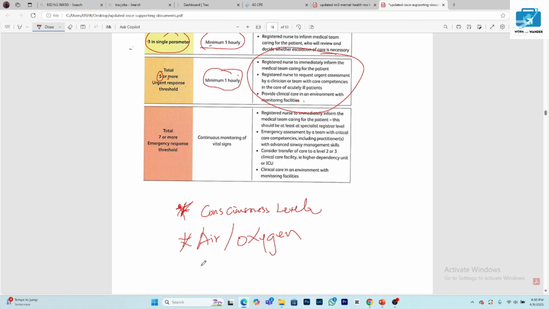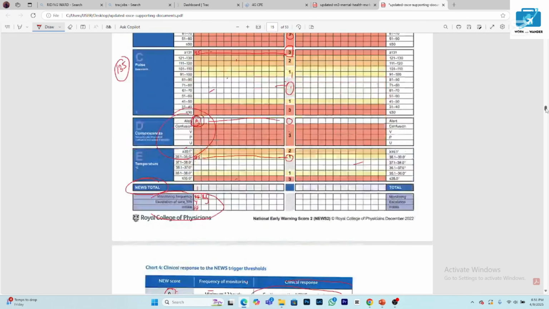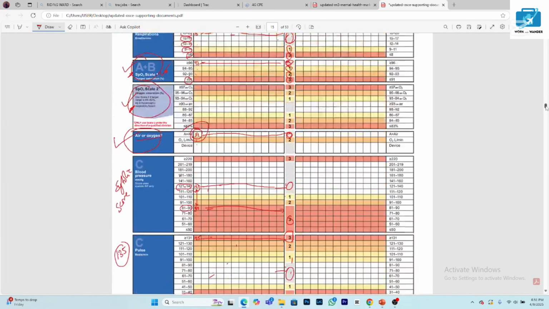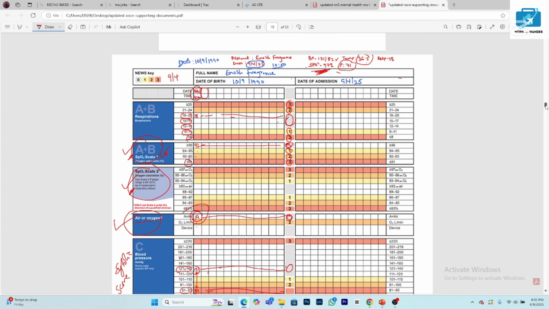Then the last thing is the BP. You normally use the systolic. You use the systolic to calculate the score. Some people have used the diastolic and then they have failed. Always use the systolic to calculate the score. So these are what you need to take note of when you are recording on your NEW2 chart. I hope you have gotten at least a concept, and that this was helpful.